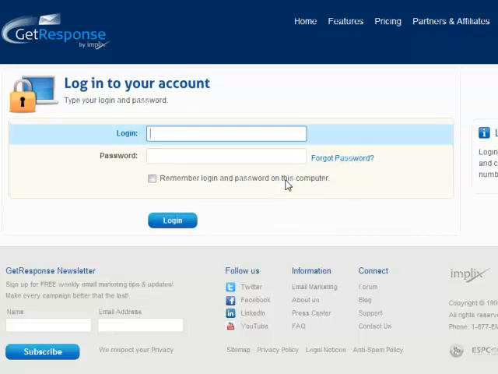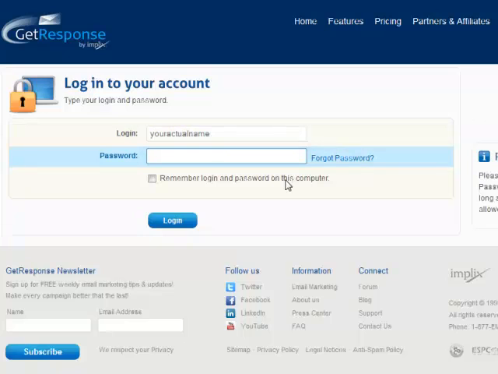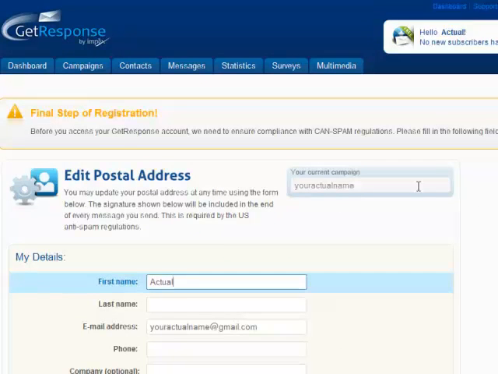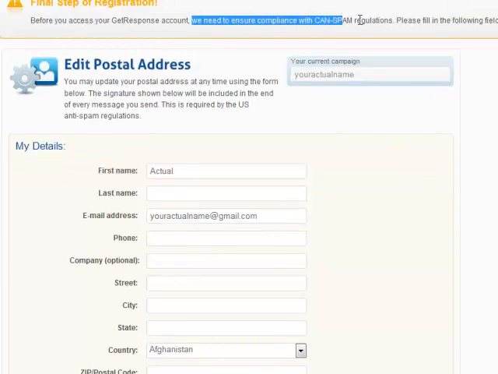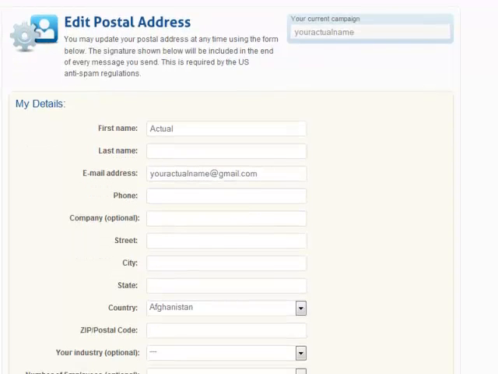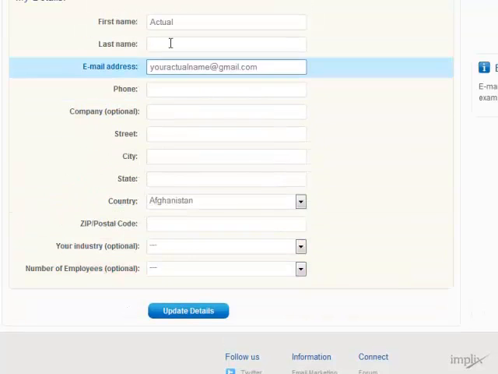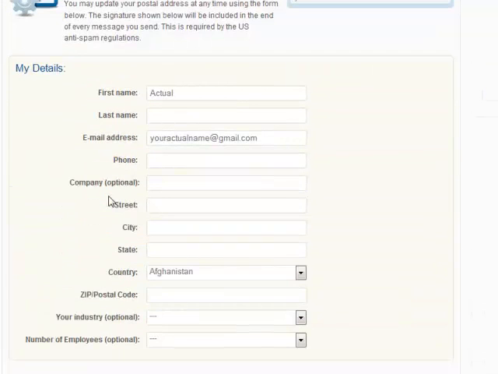And I'm going to put in my user ID and password as selected earlier. And then I'm going to click on login. And now GetResponse will probably ask me for more personal information. The reason for that is they need to comply with the CAN-SPAM regulations. CAN-SPAM is basically regulations that control email marketing, which basically state that everyone that sends out commercial email must have a valid contact address stated in the email itself. So make sure that you fill up this section here with all valid information about yourself.